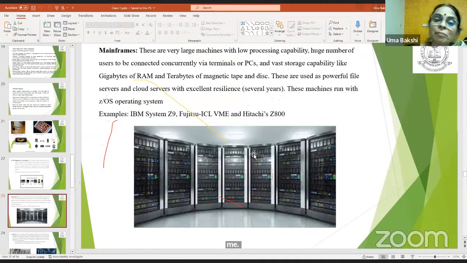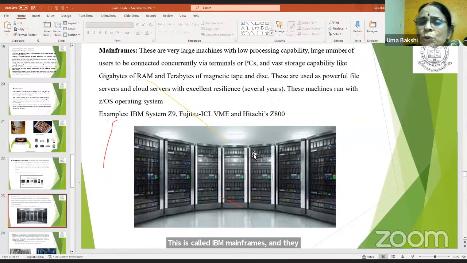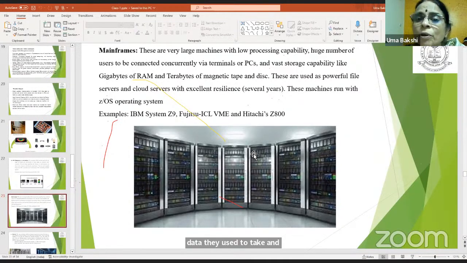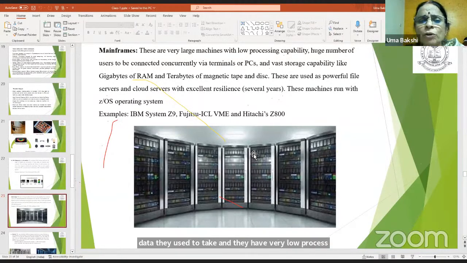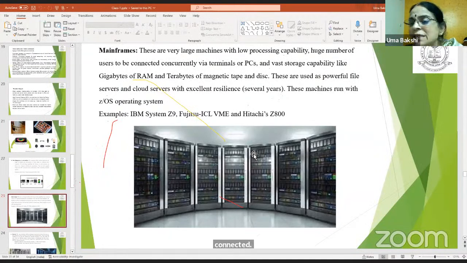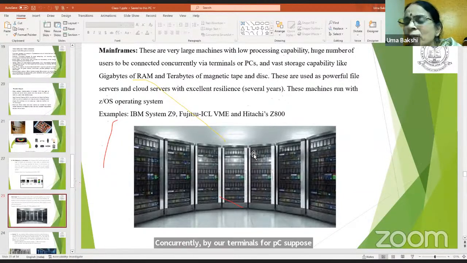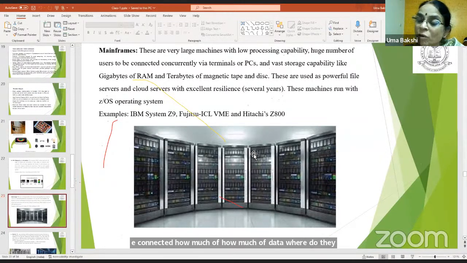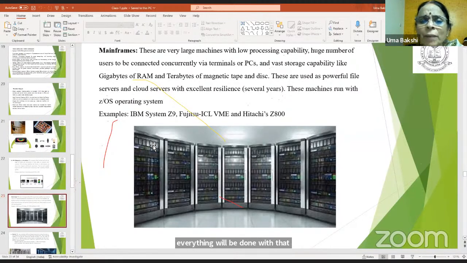This is called IBM mainframes, and they have a very large amount of data. They have very low processing capability, but a huge number of users are connected concurrently via terminals or PCs. Think about WhatsApp servers: how they are connected, how much data, where they store the data, how they process the data, who has sent what message to whom. Everything is done with the help of mainframes.